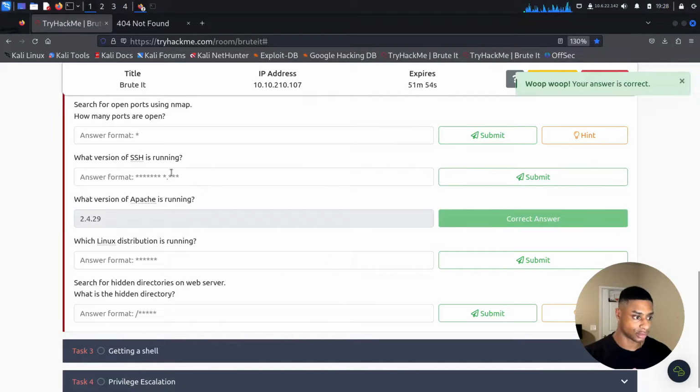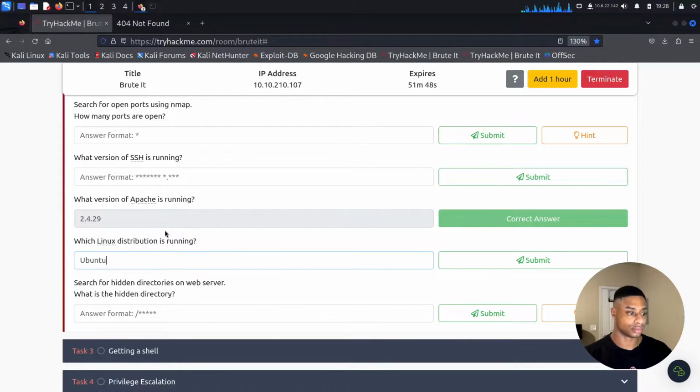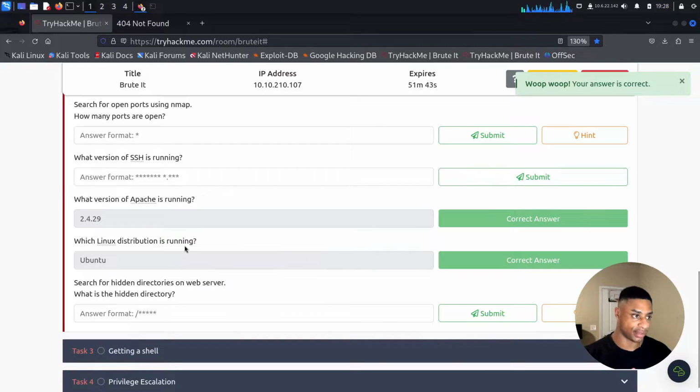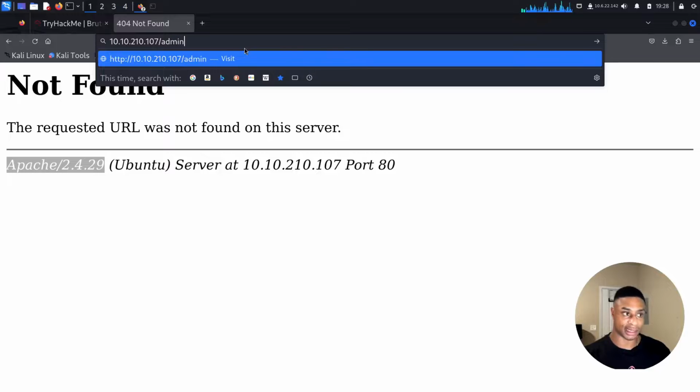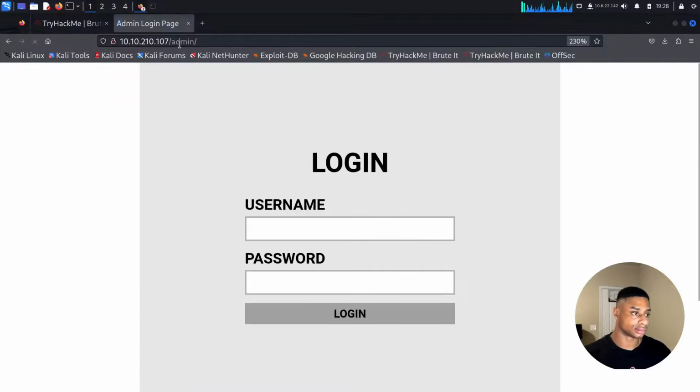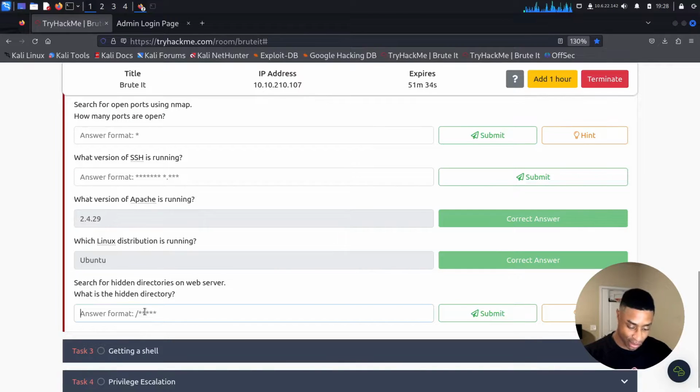So we know SSH is running. We know the distribution is Ubuntu, and there's some type of hidden directory. We can just look and we can guess. Maybe it's admin. It is. Cool. That was a complete shot in the dark.